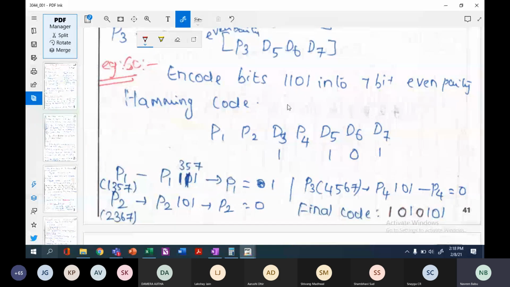So these are the data bit positions. Where is the first data bit position? D3 corresponds to this one, D5 corresponds to this, D6 corresponds to 0 and D7 corresponds to 1. I have filled out my positions now. Since I am checking for an even parity bit, P1 will check positions 3, 5 and 7. 3 corresponds to 1, 5 corresponds to 1 and 7 corresponds to 1.